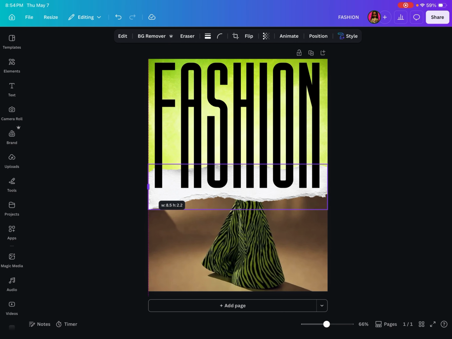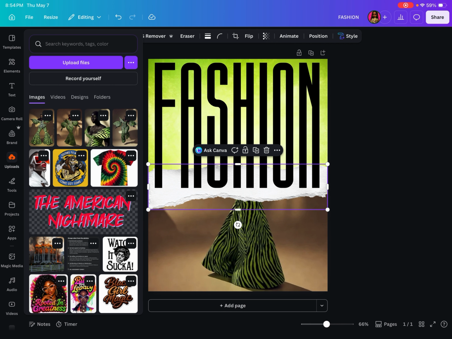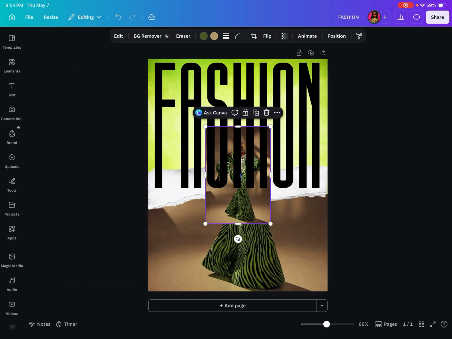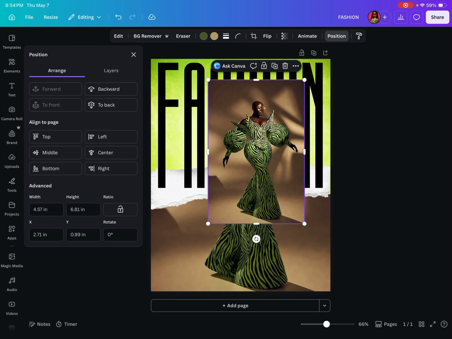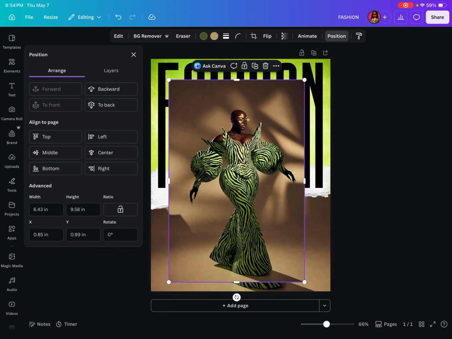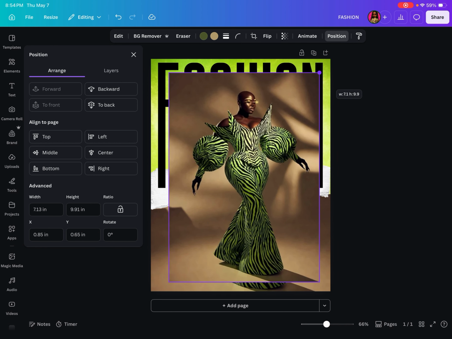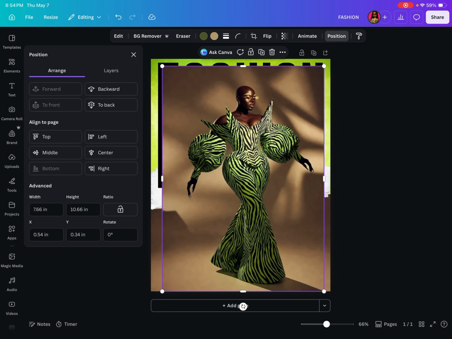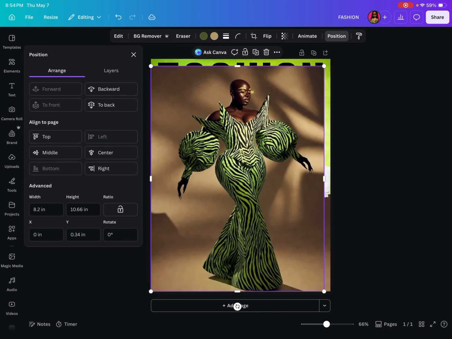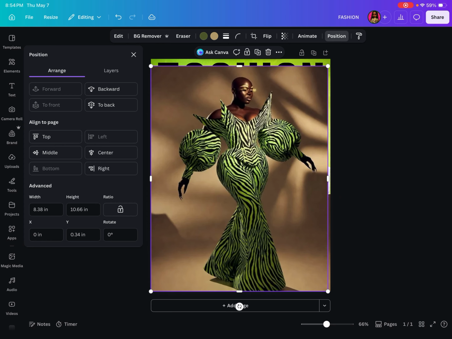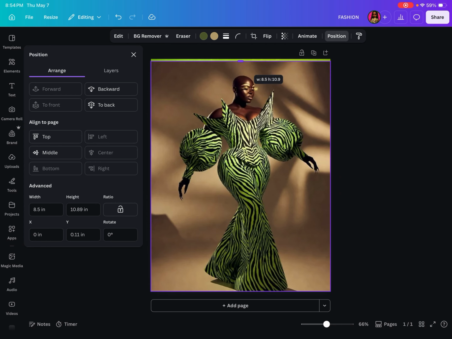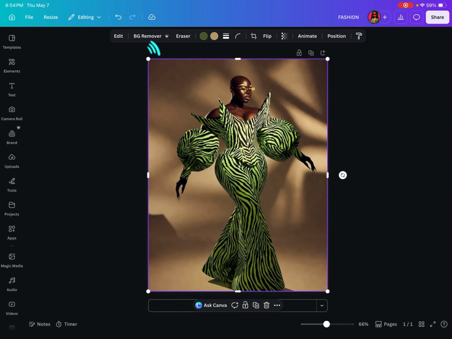And now what I'm going to do is go back over here to my uploads. I'm going to upload this image back in again. I'm going to click on position once again and pull her forward once again. We're going to pull her all the way out the way we did the first time. Keep going till you get it positioned the way you want it. Once we do that, we're going to X that out. We're going to remove that background.